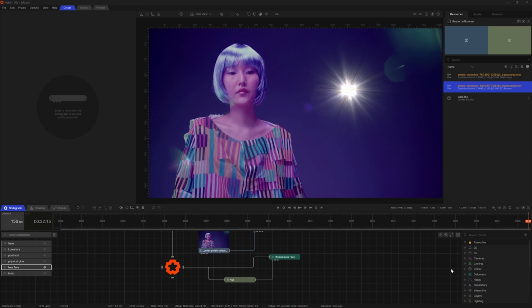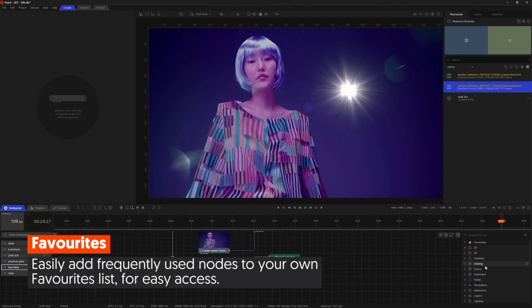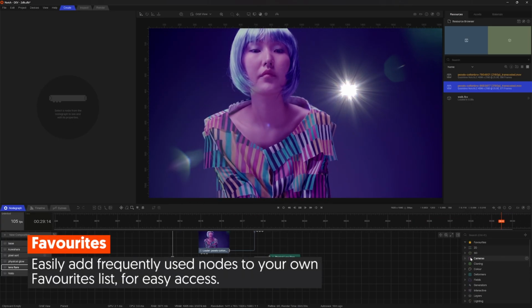Finally, turning to the node list, you will see that the same icons and color coding from the floating node search can also be found here. We've also added a favorites section where you can bookmark any frequently used nodes for quick access.